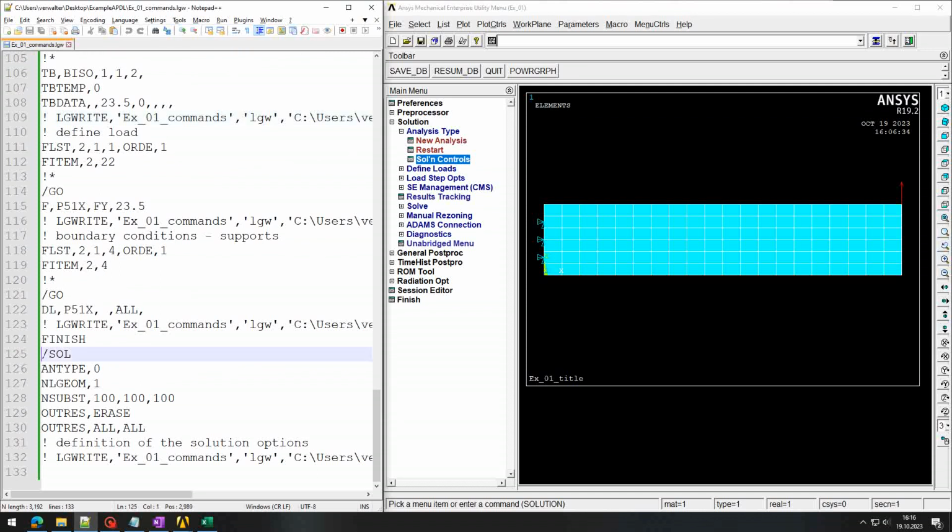So from this line, set solution solve, we have defined the nonlinear geometry that we are going to use and the number of sub-steps. We are writing everything. Sorry, not this one. Erase all that we are writing. We write all the results, and that's it. Now we are ready to run the model.